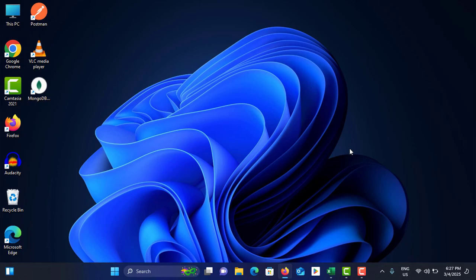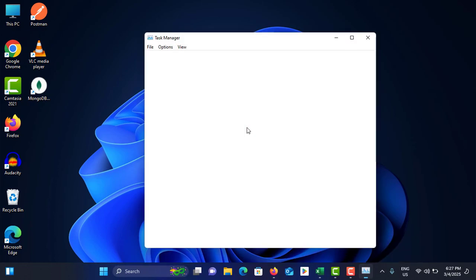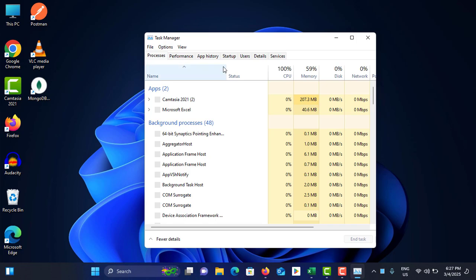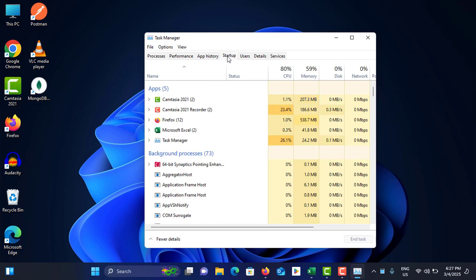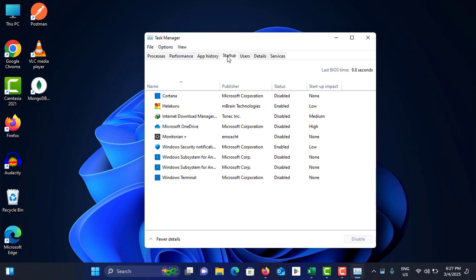And the third one is disable unnecessary startup programs. To do that, you need to open Task Manager. First you need to right click on the taskbar in your computer and choose Task Manager. In this menu there is a tab called Startup. Tap on it, and you can see in the status column these are enabled for startup.